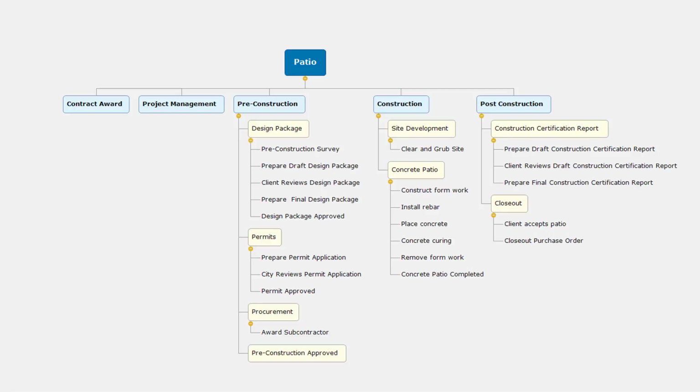Let's now look at the activities under post-construction. Construction certification report. This would just be a report that showed the as-built drawing of the patio. This could include preparing the draft construction certification report. Client reviews the draft construction certification report, and then based on any client comments that you receive, you would then prepare the final certification report. This is sufficient activity for this level of effort for this report. I don't need to include a separate level of the WBS or work package to include client comments.